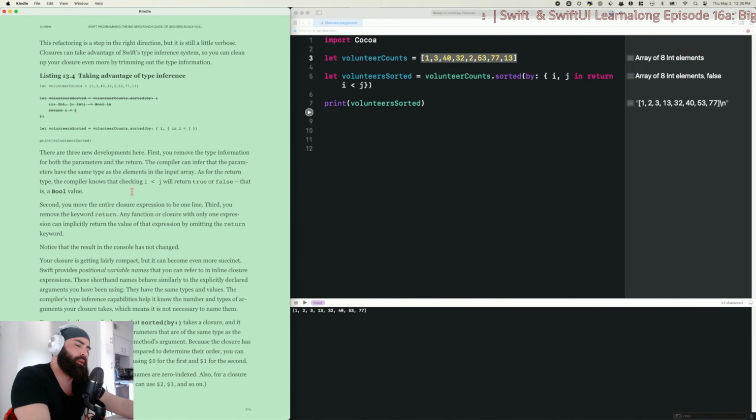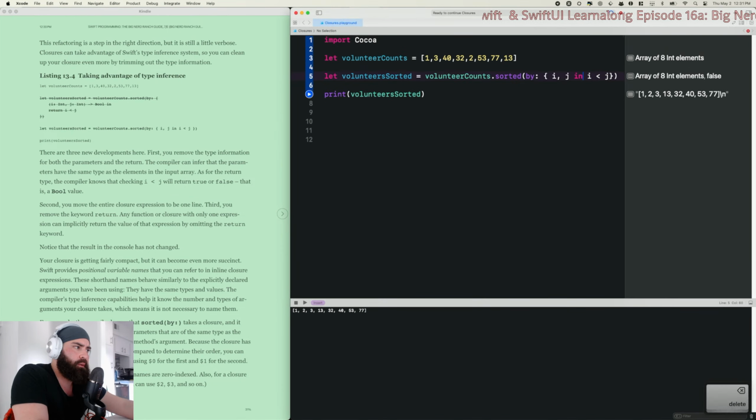In all seriousness, I would think the return value of Bool would probably be the one exception I would routinely make, because that one I feel is not so vague, even in just reading the code. Second, you move the entire closure expression to be one line. Third, you remove the keyword return. Oh, wait. Oh, yeah, you're right. I was wondering why mine was still getting to another line. Okay, so, dang, that is pretty terse. It's kind of nice.